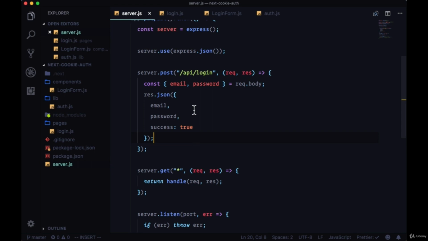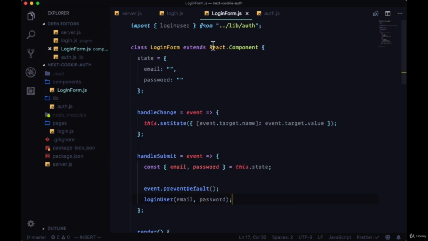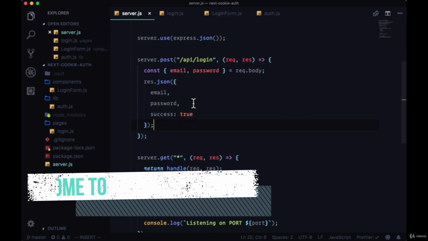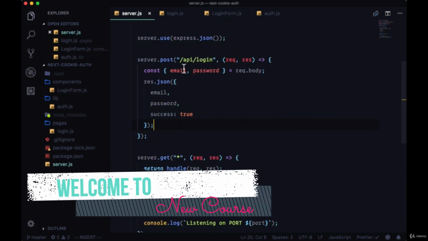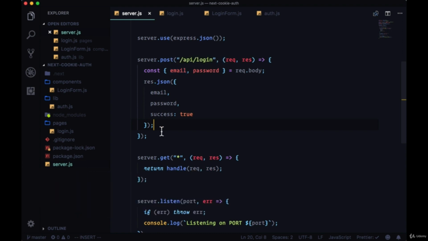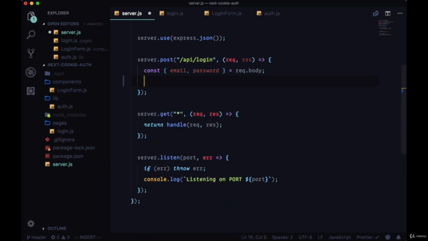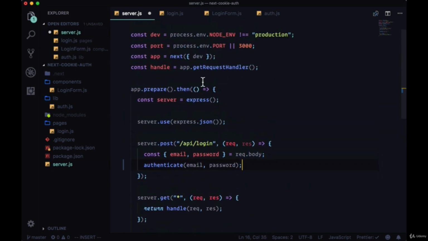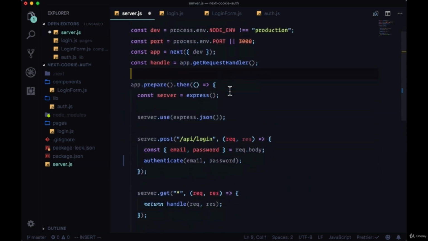In the last section, we took a look at how to send post data from our login form using Axios to our backend, which we're handling in this post route for /API/login. But instead of just echoing back the email and password, let's actually authenticate our user. So let's pass the email and password values to an authenticate function, which we'll create. And we'll create it above our server, so above app.